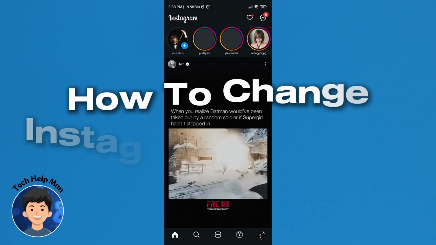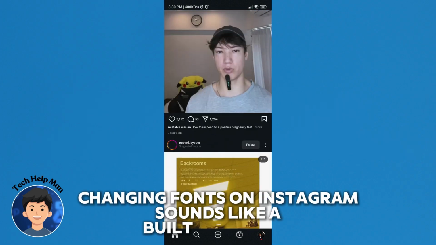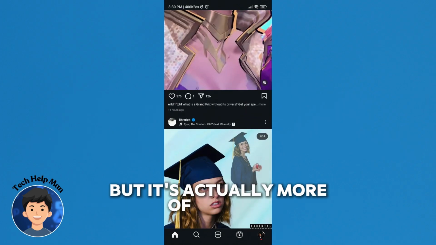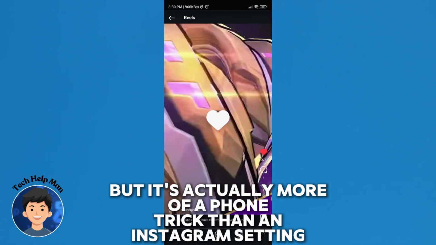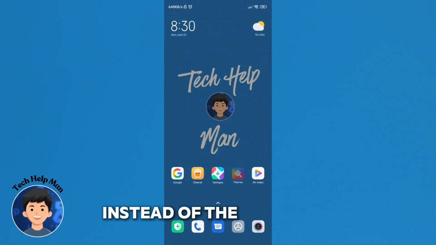Today, let me show you how to change Instagram text font. Changing fonts on Instagram sounds like a built-in feature, but it's actually more of a phone trick than an Instagram setting. What I tried was going into my device's theme or font settings instead of the app itself.